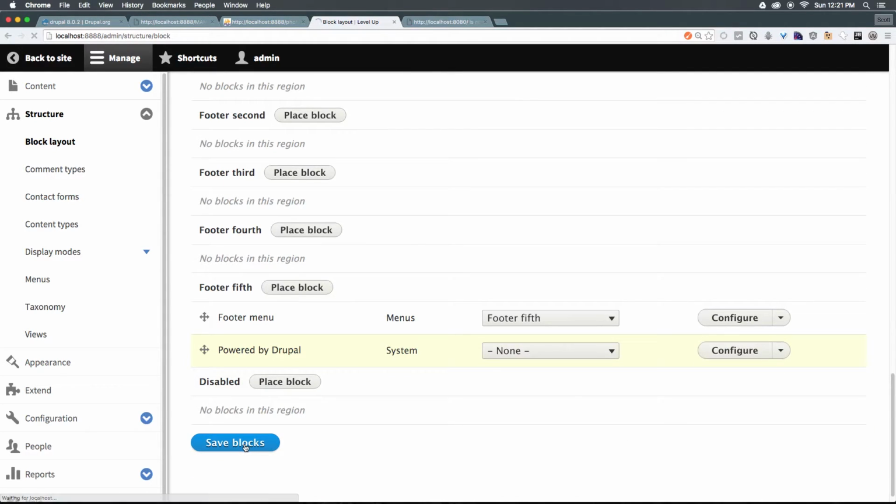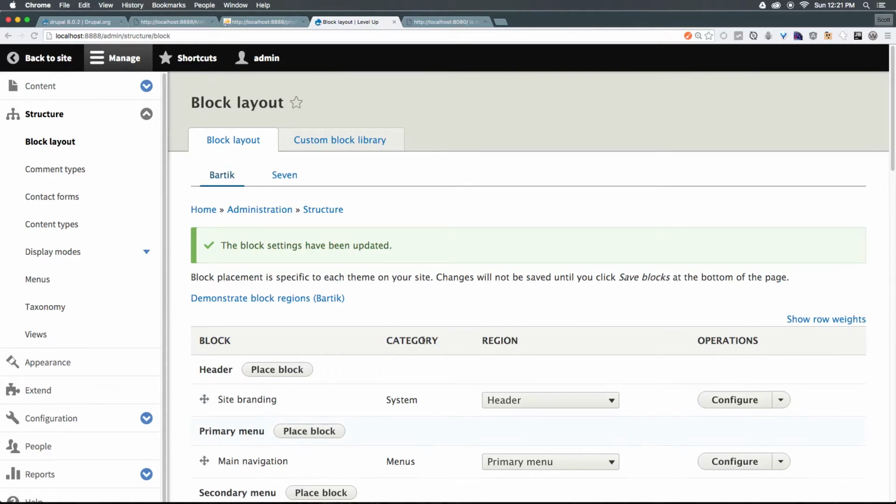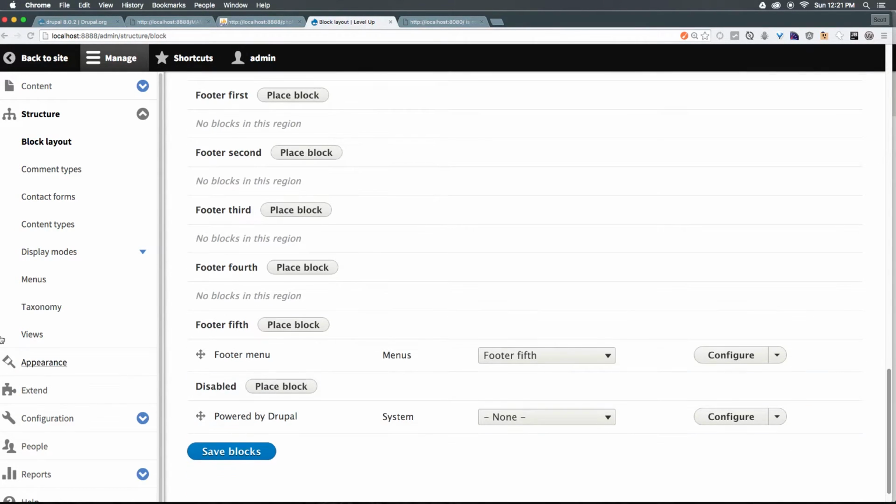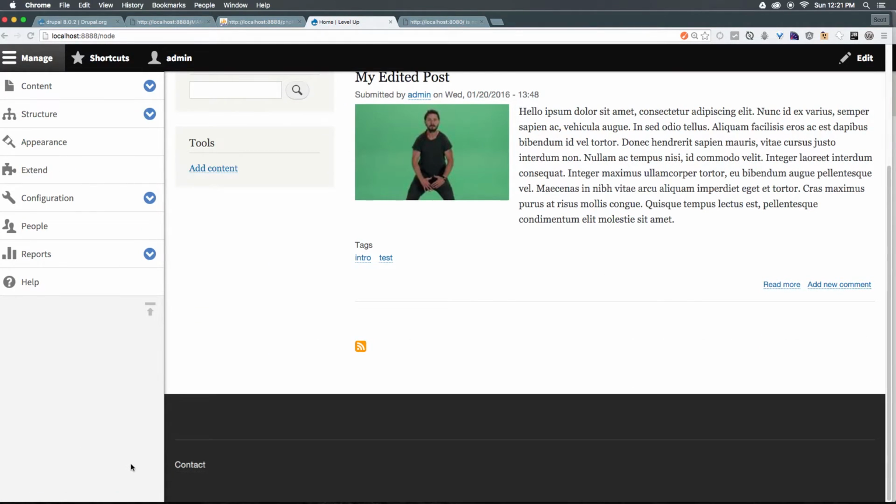And we can just click save. Now, after saving, let's scroll down here once more. And you'll see in footer fifth, we no longer have powered by Drupal, but just footer menu. And in disabled, we have powered by Drupal. If we head to the front of our site, you'll notice that that block no longer shows up.